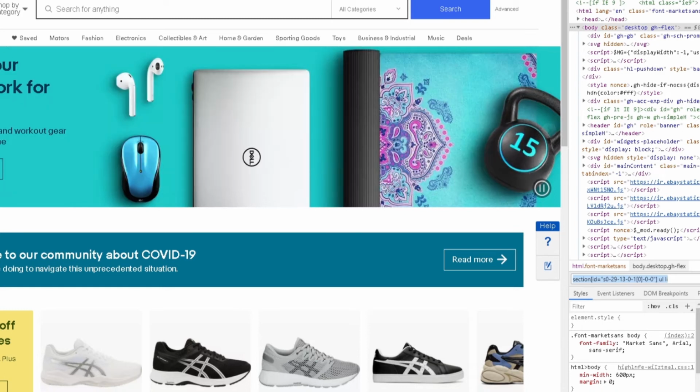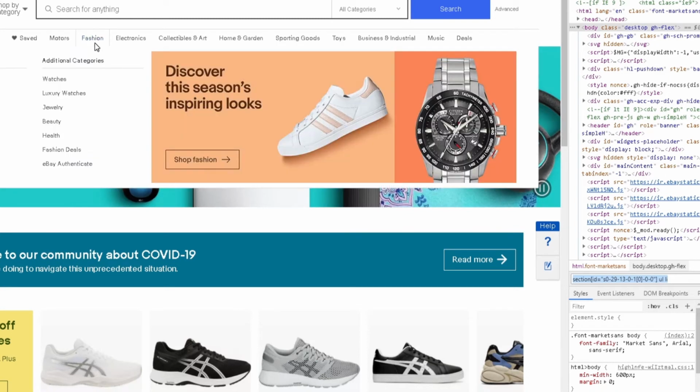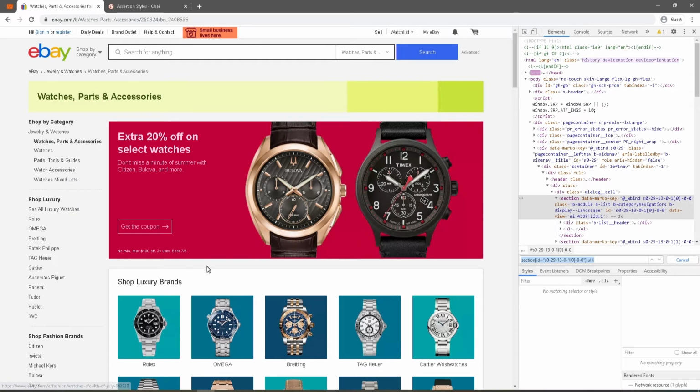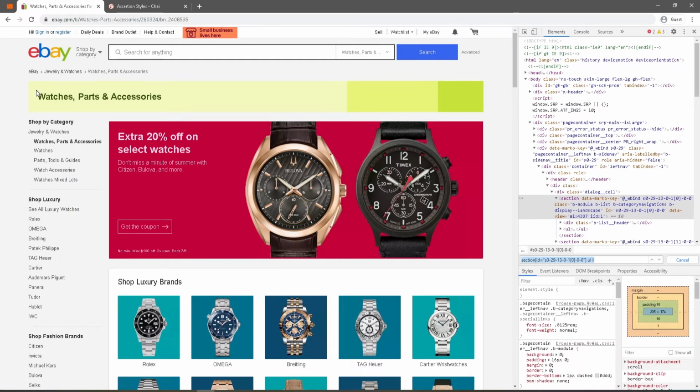So we'll come to our eBay site first. We will hover over our fashion link and then click on our watches link here, which will take us back to our watches page here. And then we'll continue with our test. So let's try to implement this in our test.